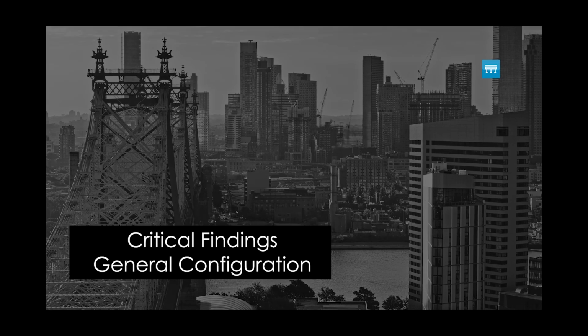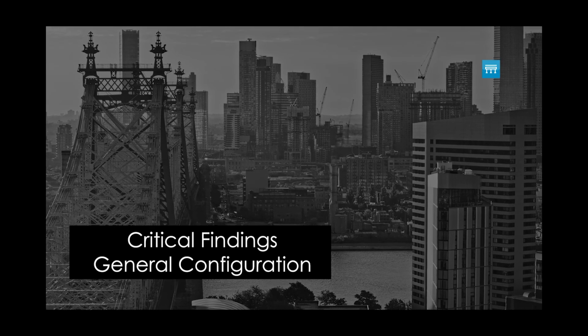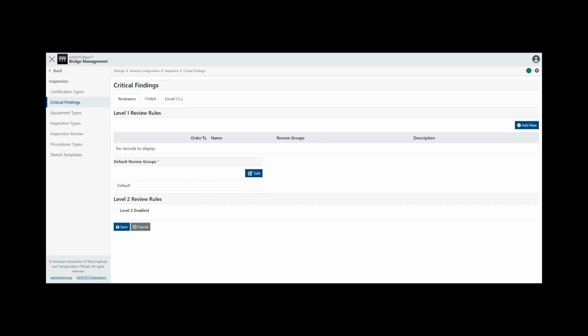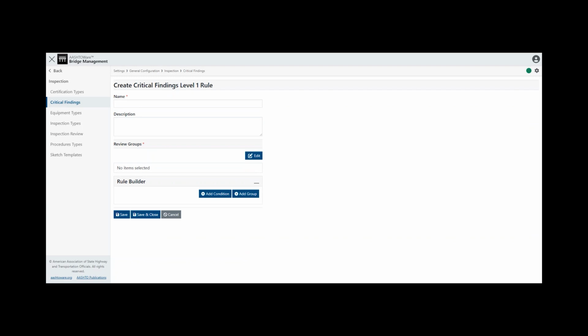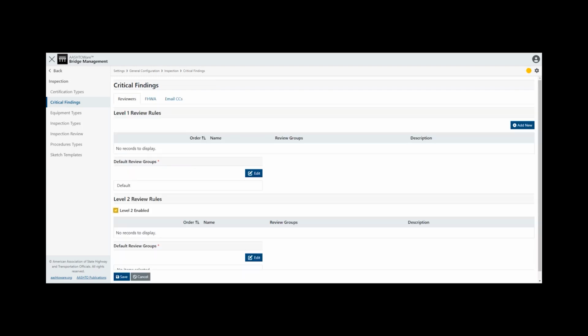Next, let's look at the configuration available in BrM to support critical findings. The Settings General Configuration Inspection Critical Findings page allows you to define the critical findings workflow for your organization. You can enable 1 or 2 levels of review to confirm a critical finding is valid. For each level of review, you can optionally define rules to determine the appropriate review group and must define the default review groups in case no other rules are met. For example, bridges in District 1 may go to a District 1 review group, and an admin group may be selected as the default catch-all group.